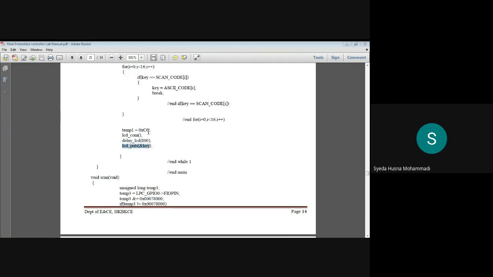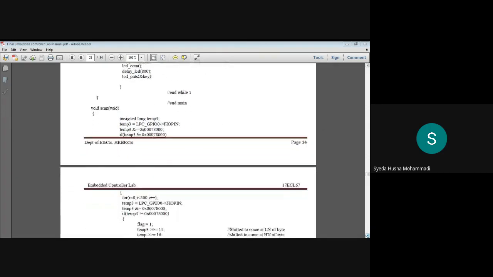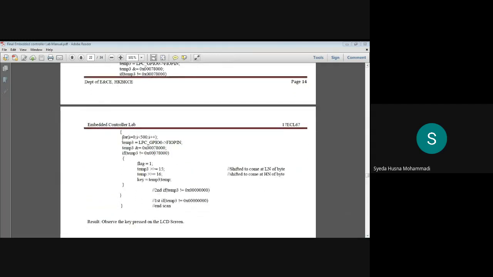So where is it going to display? In second row, 12th position. So this is the loop where it is going to scan, and it is going to concatenate.